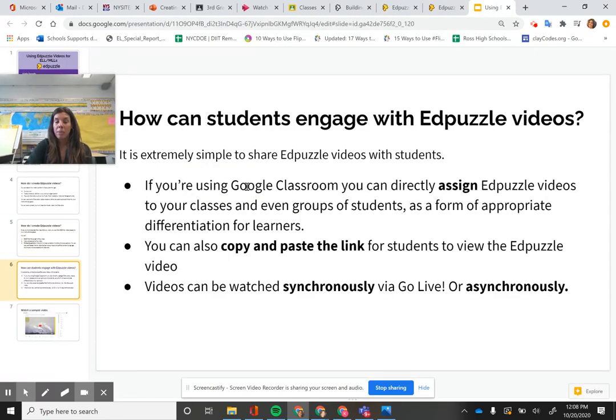Once you are done making your Edpuzzle video, it's extremely easy to share the video with students so that they can engage with the video. So if your school is using Google Classroom, you can assign it directly through Edpuzzle to the classes and even to specific groups of students as a form of appropriate differentiation. You can also copy and paste the link, and the videos can be watched synchronously through a Go Live feature, or most likely you'll use this as some type of asynchronous assignment.